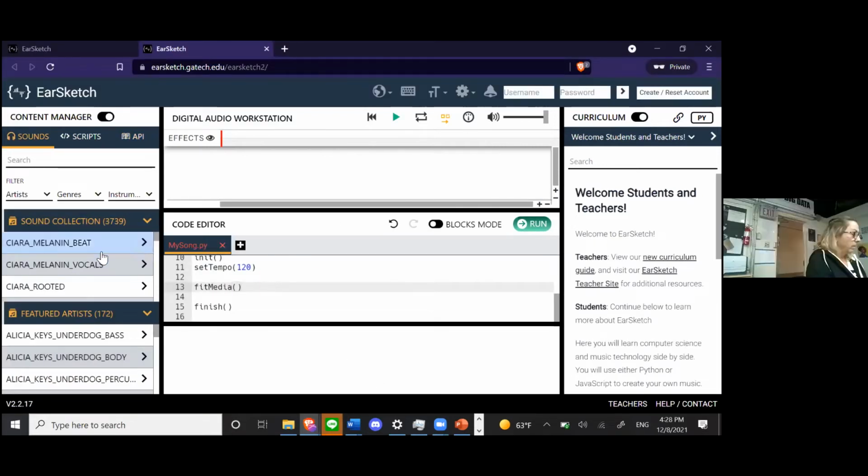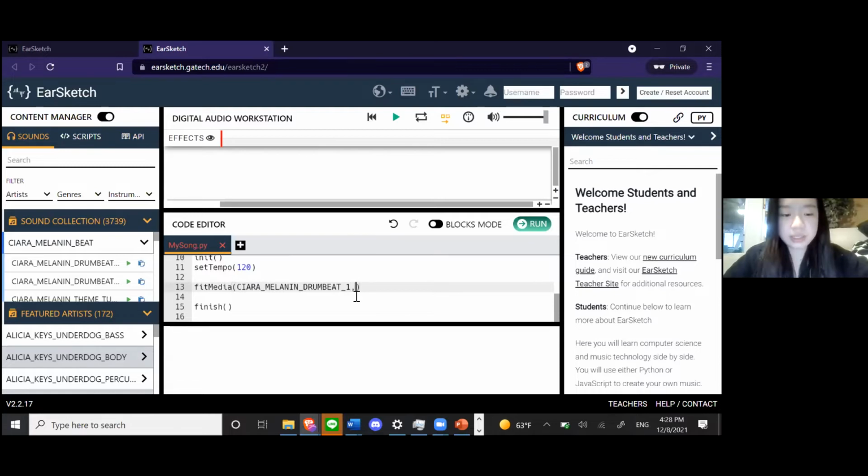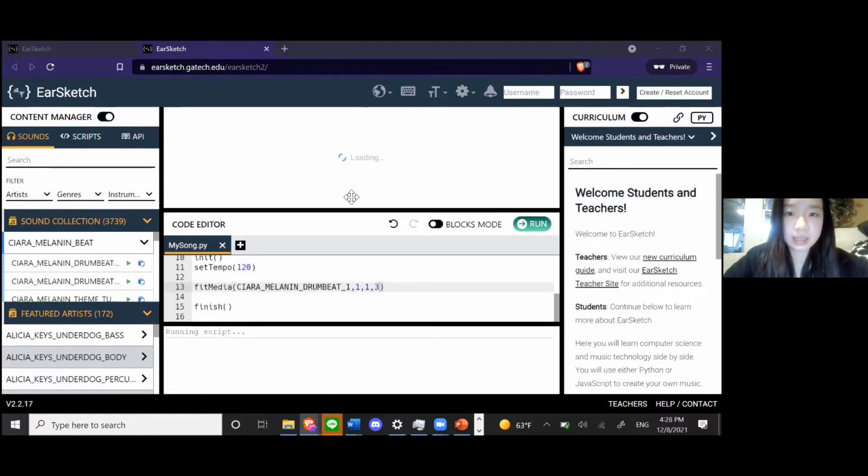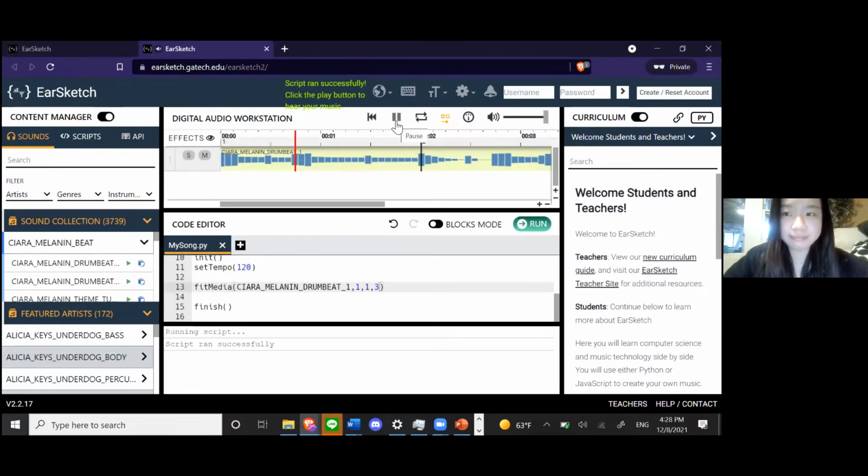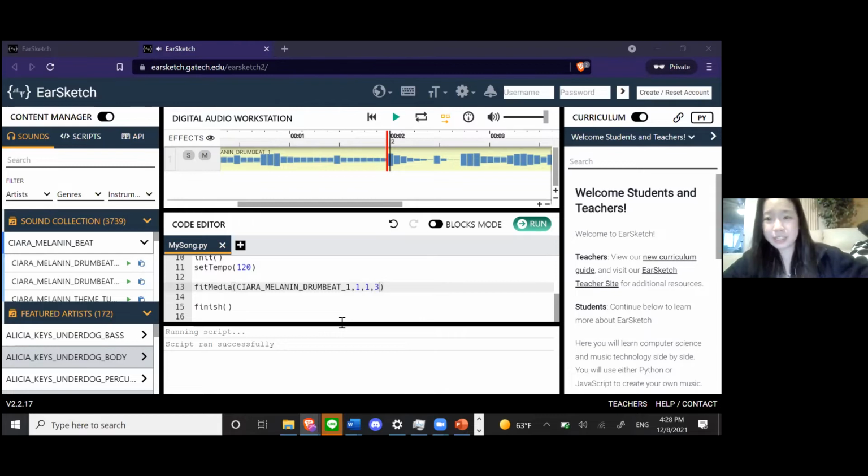So I'm going to do one demo here. In this case, I want this drum beat. So the name of the sound file, the layer, I'm going to put it in layer 1. I start at the first second and end at the third second. Press run. And we have it. Okay, so you guys can go ahead and get started.